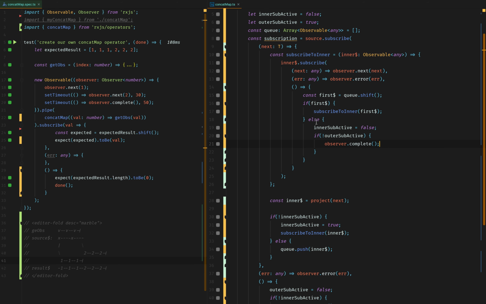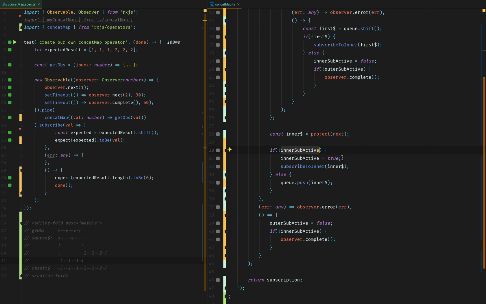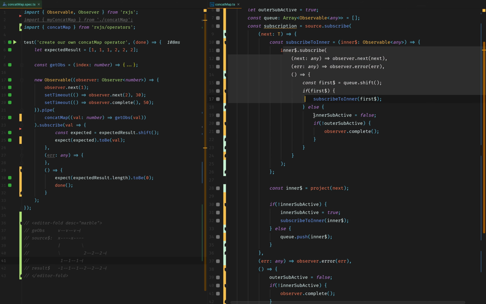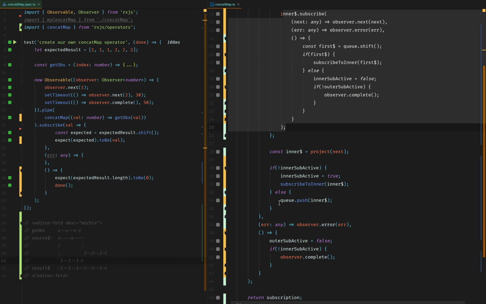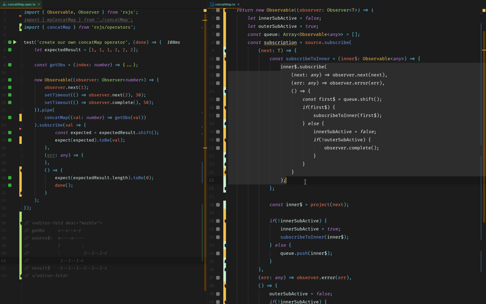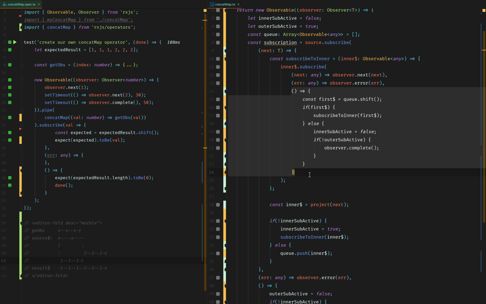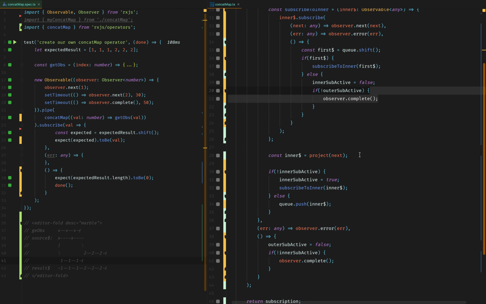So let's recap. Every time we get a next event, we map it to an inner observable. When there is no inner subscription active, we say that we are going to activate one and we subscribe to the inner observable, so as you can see here. But if there is an inner subscription active, we're going to keep a reference to that variable for later. Now, in this function, we subscribe to the inner observable. Whenever we get next and error events, we just send them to the observer. And whenever we get a complete, we check, is there something on our queue? If there is, subscribe to it. Else, we're going to check, has our outer subscription completed yet? If so, we are going to complete this as well. And then the observable is finished.